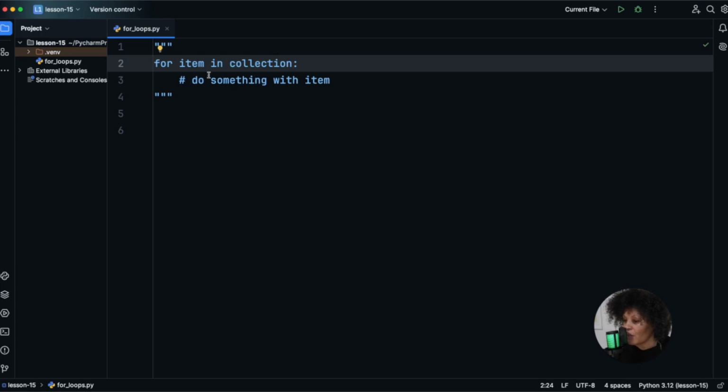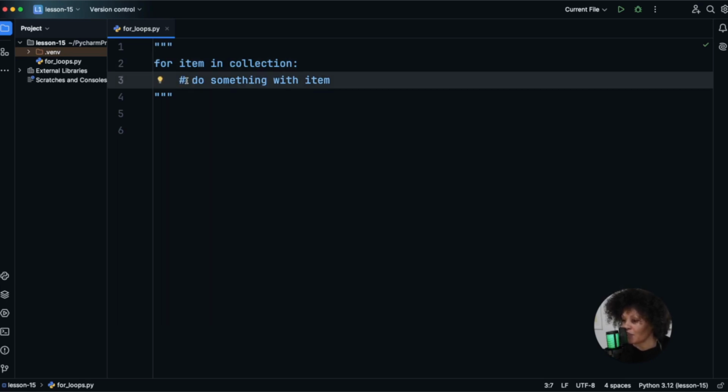And then inside of here, we have the body of the loop. This is the indented block of code under the loop. It's the set of instructions that will run once for each item in the collection. So whatever you put here is what Python will execute for every iteration. So now let's see some real examples.